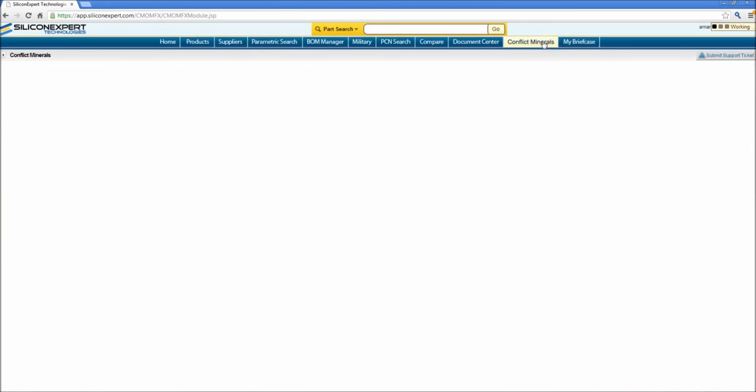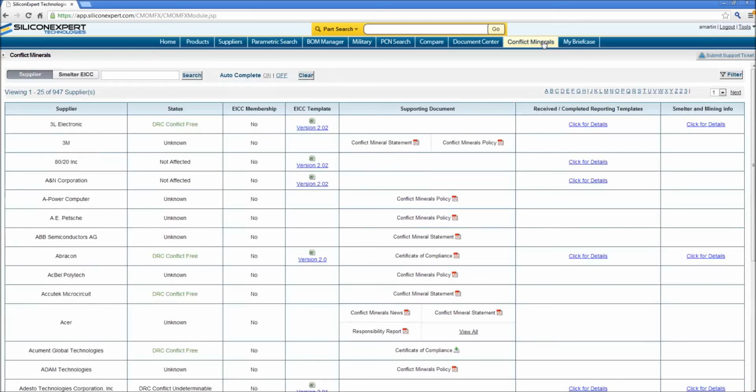We also recently added the conflict minerals module, which is available from within the PartSearch tool and the BOM manager. We started out with somewhere around 100 suppliers in the tool, and we've been working hard to get it up to 947 and growing. So what we're aiming to provide the users is the EICC template and the status of the company, whether that be conflict-free, unknown, not affected, undeterminable. You can filter down by that status.